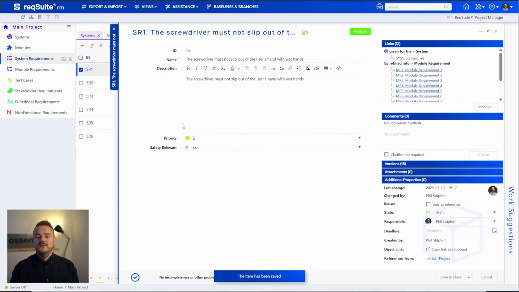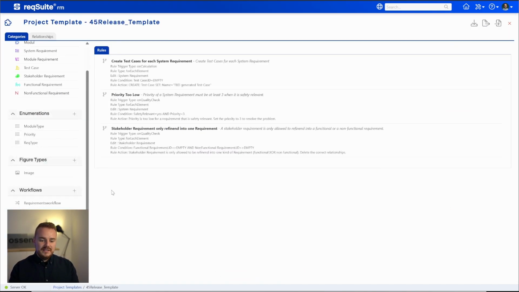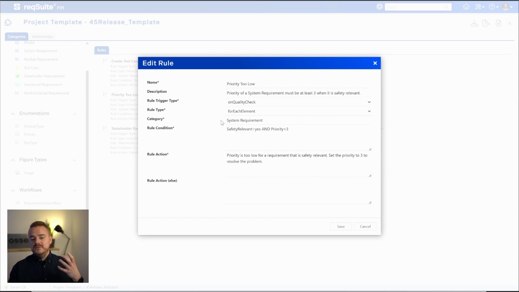How can you create those rules? For that I jump to the template editor, and on the left-hand side you now see the rules. Here's the priority too low rule, and to define this specific rule you have to give it a name and a description. This is just for administration purposes so that you can identify the rule. The next point is the trigger type. Then you select quality check because you want to check if the quality is good, and it will trigger this rule every time you click on the assistance quality check or edit one specific element.